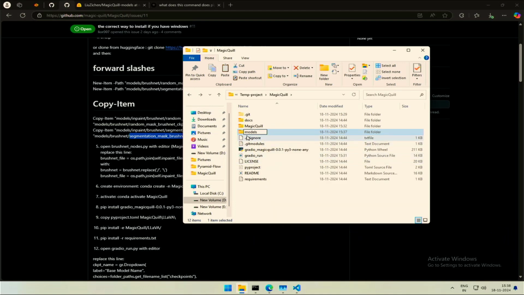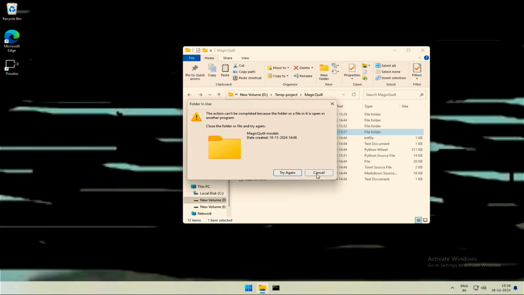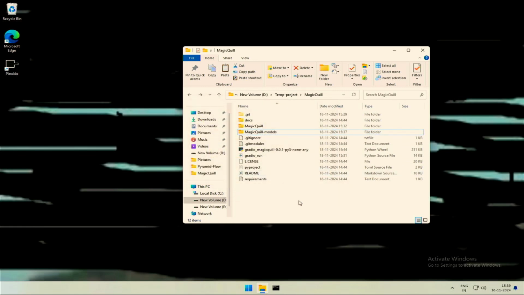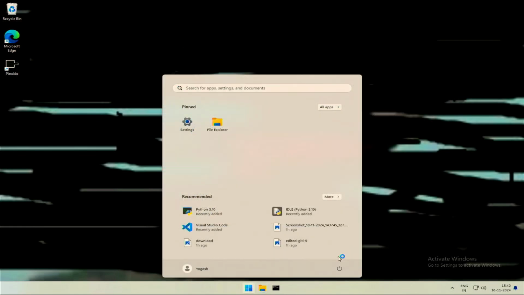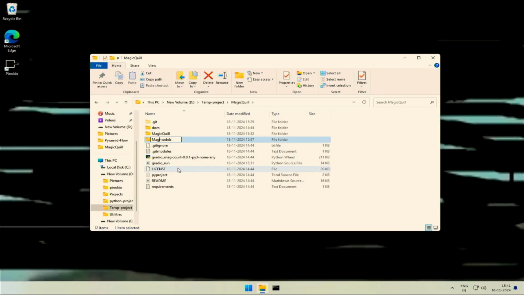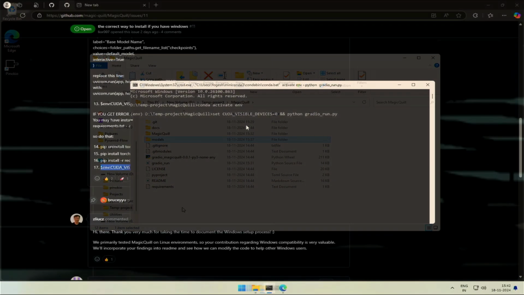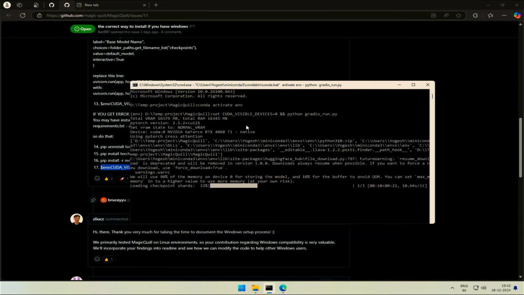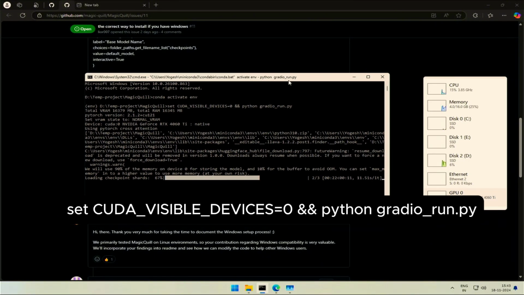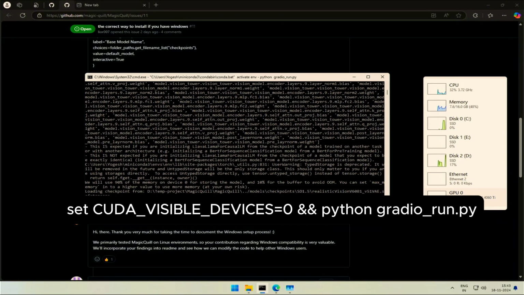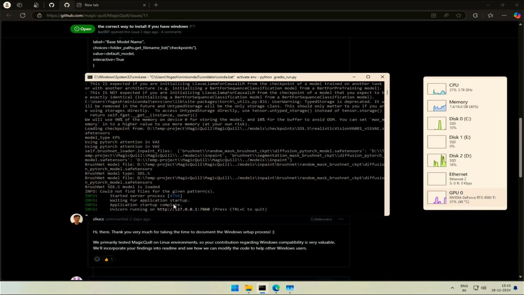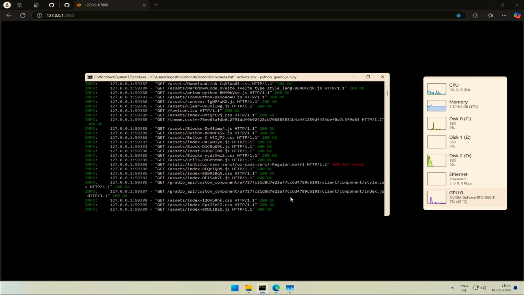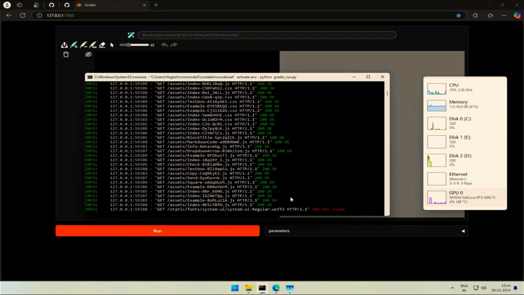I was not able to rename because it always said the folder is open in another program. After a restart, it was renamed and the application was working by using this command. The team behind the project is working and making changes to make it better. Maybe there will be a better installation process in Windows.